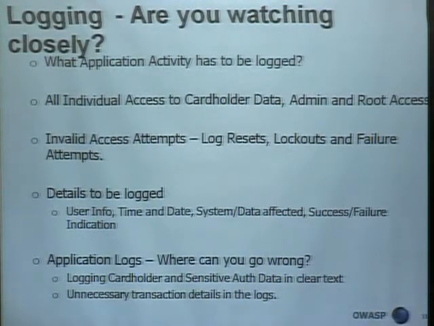Moving forward, this I think is the most underutilized and abused requirement of the PCI, until the PCI came along, which is logging. Logging is considered unnecessary overhead, it's considered too much, it's considered not worthwhile. Even if that's true, you're required to do it if you need to get PCI compliant. What application activity has to be logged? First of all, consider what you're logging. You need to log things like user info, time and date, system data affected, success or failure. But many times, applications go unnecessarily beyond this. They log unnecessary information.